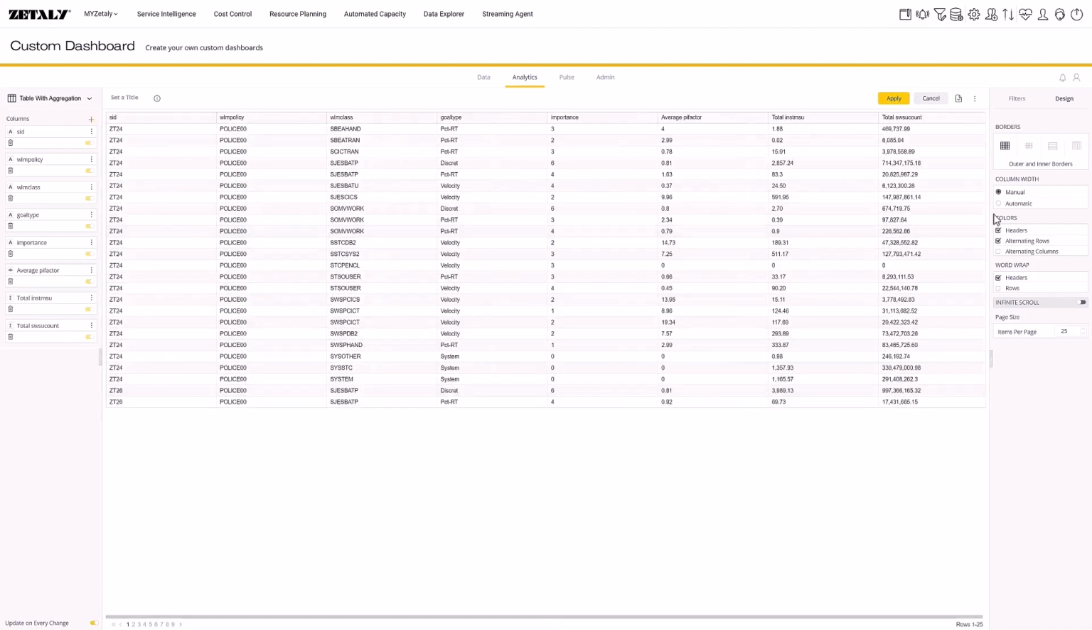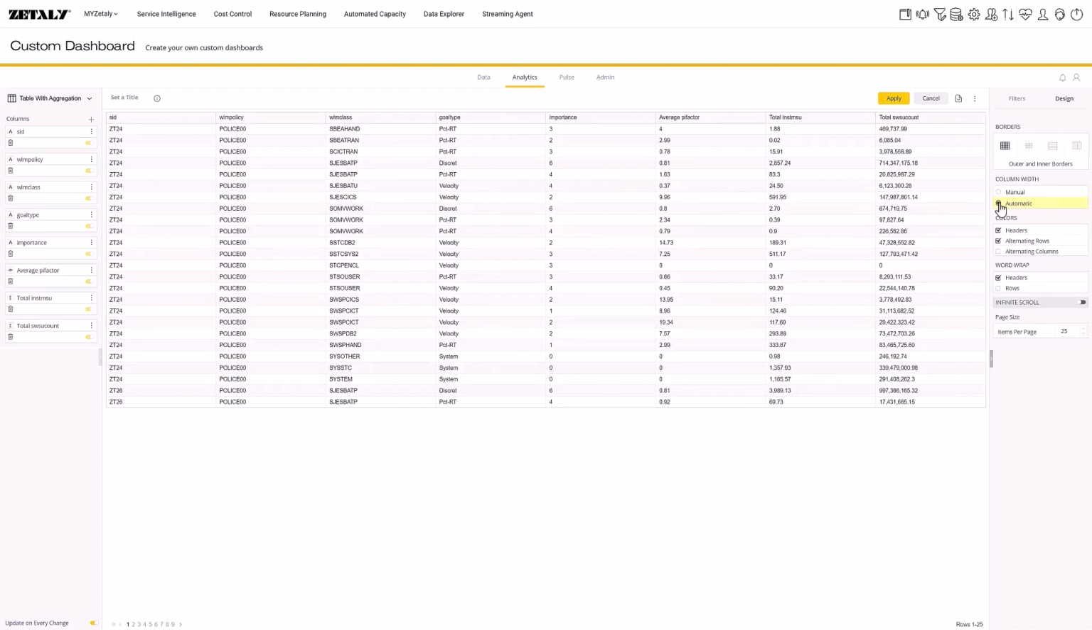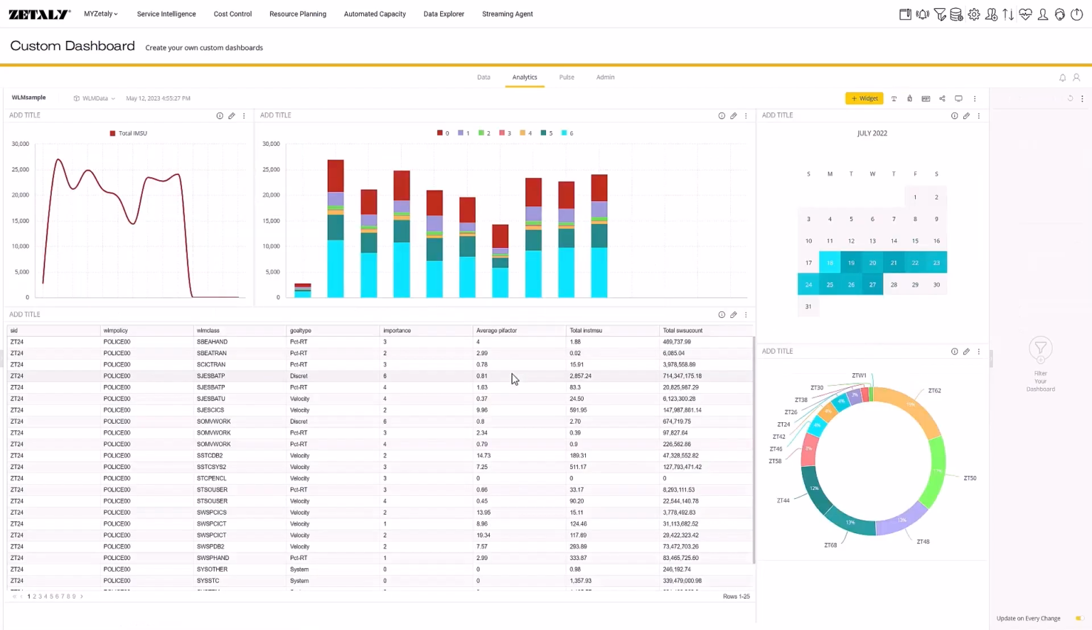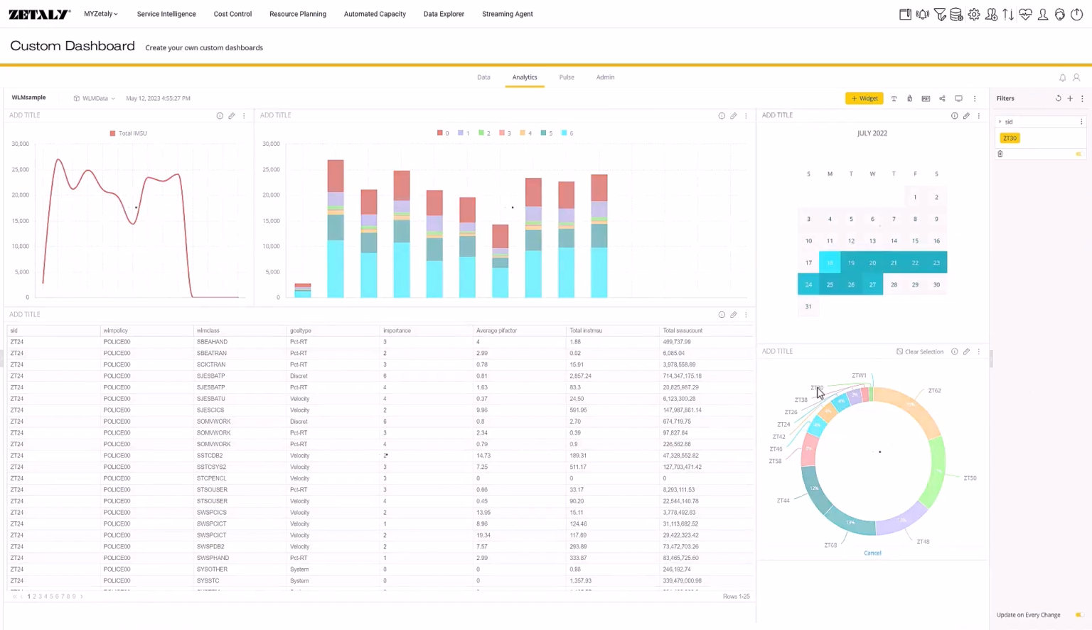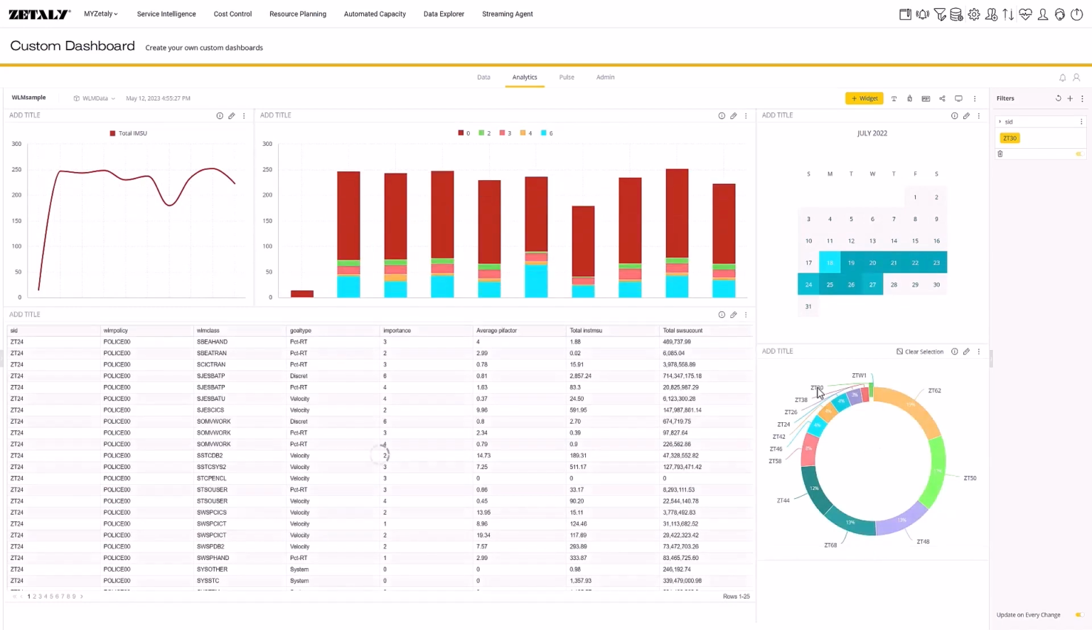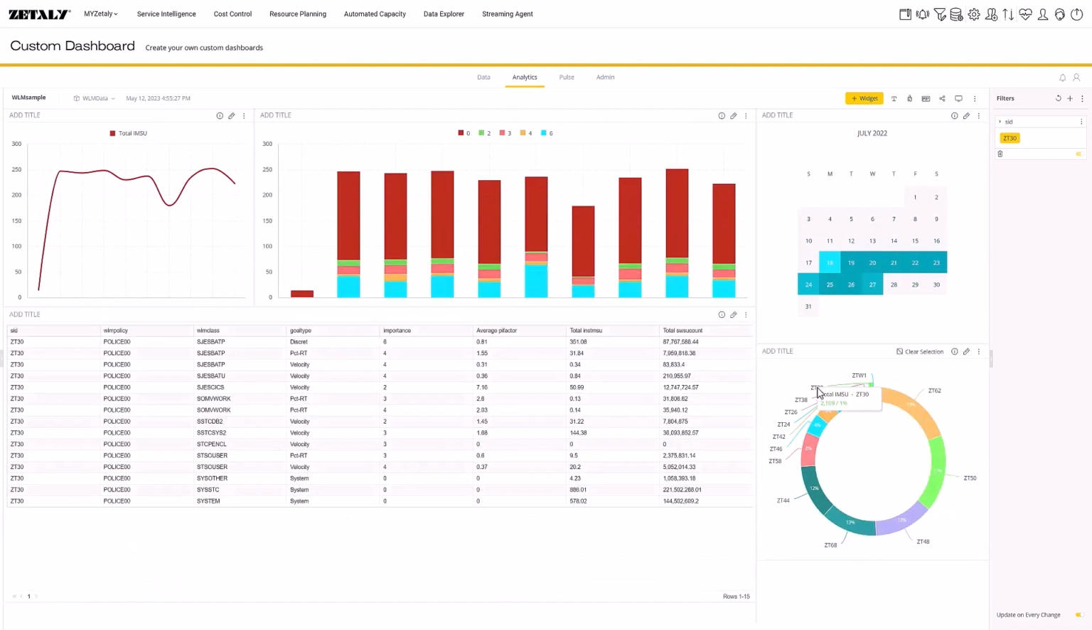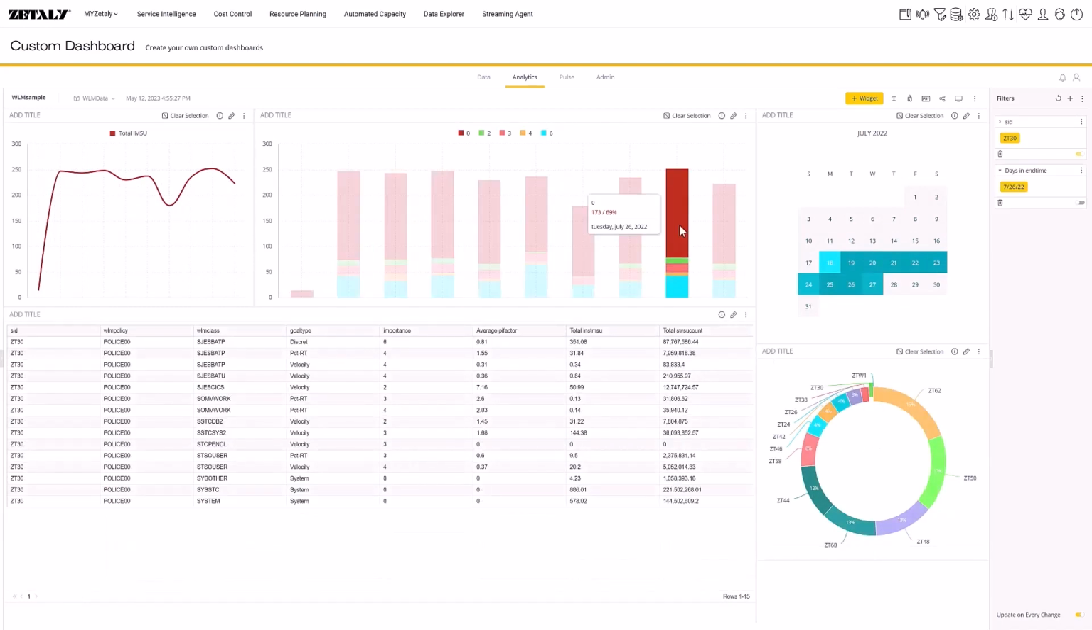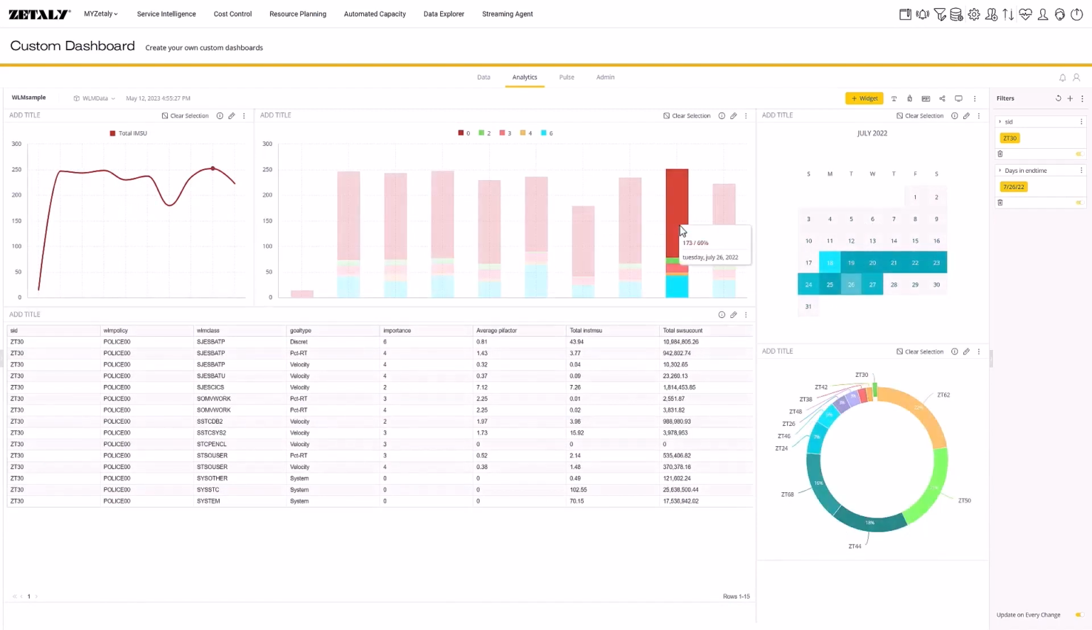I will have to adjust column width automatically. Then I think my table is ready. It's done. Okay. Now I can start to play a little bit. Okay, it starts to work.